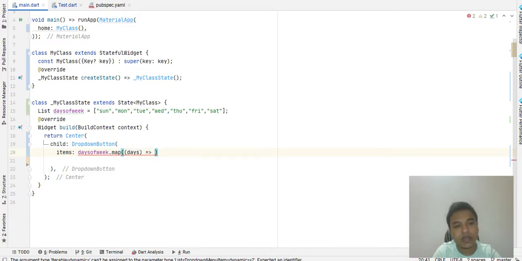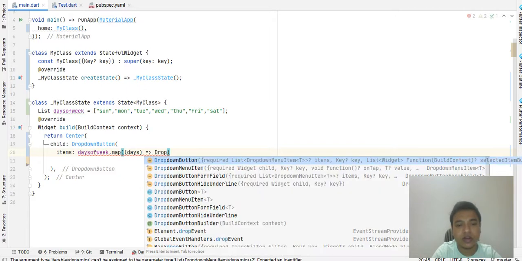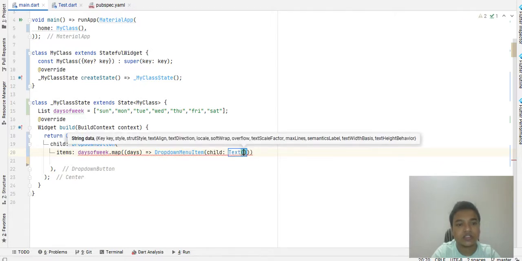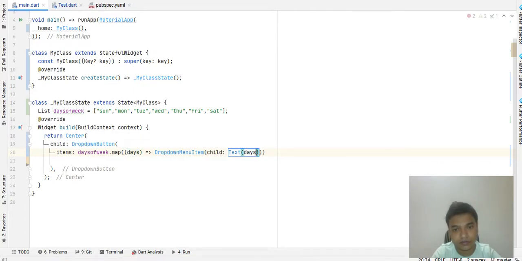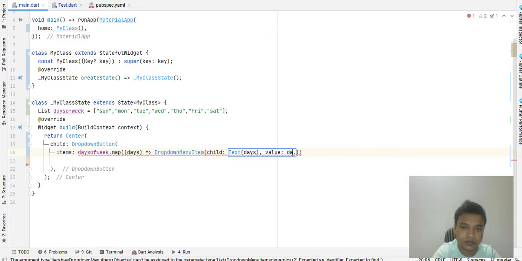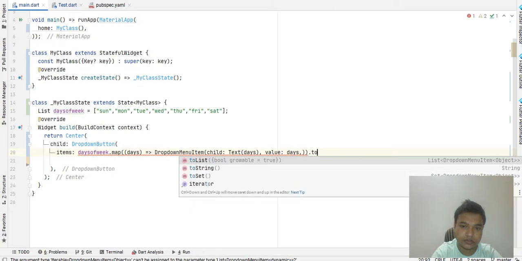The map function will return DropdownMenuItems that contain two things. First is child, which is a Text widget, and second is value, which is also the days. This is how we can do it. The child is a Text containing the days, and the value also contains the days. It throws an error because items need a list of DropdownMenuItem, and map returns an iterable, so you have to cast it to a list.